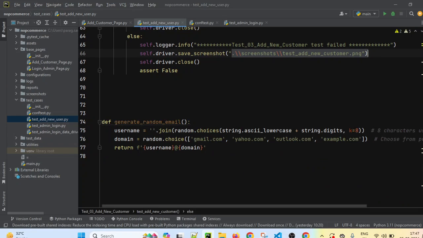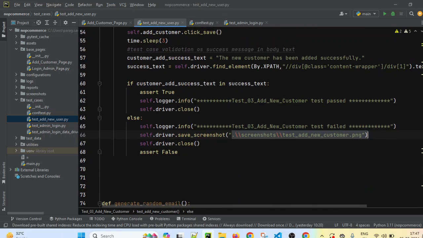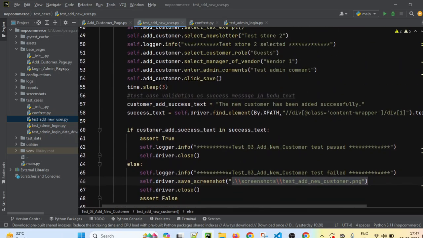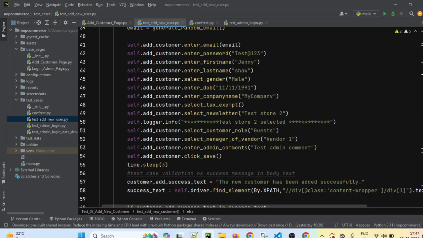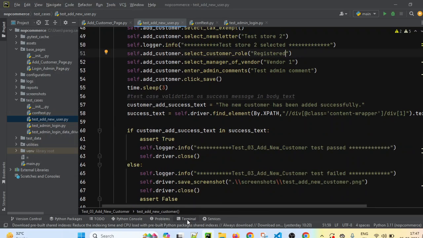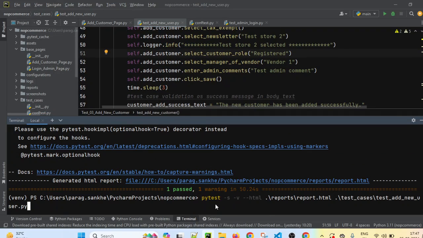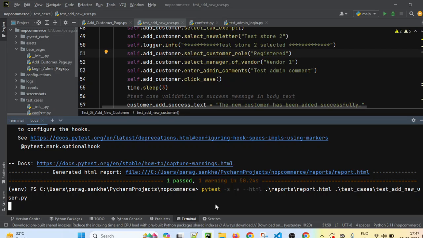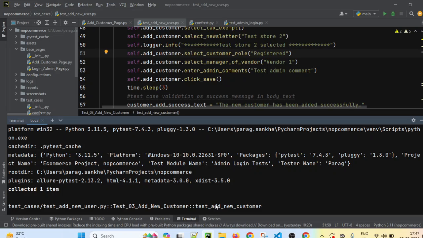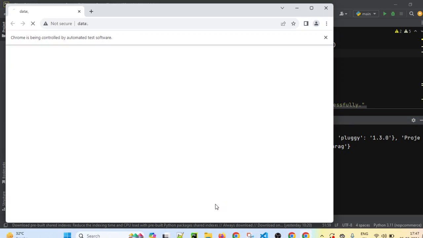Now what I will do is re-execute one more time. This time I will pass another value. So let's say, instead of guest, I will pass the value as registered. Let's execute this file one more time. So let's go to the terminal and execute this command. It should launch the browser one more time. This time it will select the registered one. For the registered one, if you remember, we don't do anything because registered is already selected.